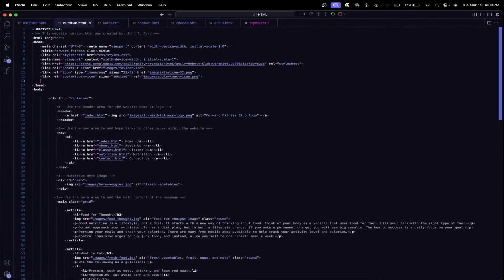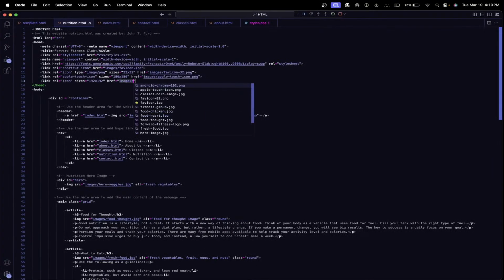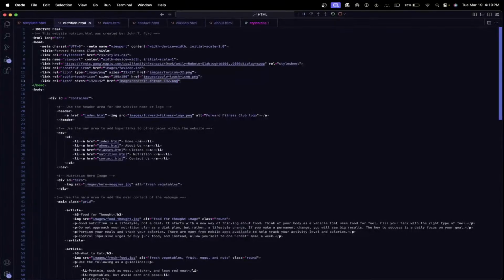And then let's add another link for line 13. It's going to be link rel, and this one is going to be icon. Sizes 192 by 192. Let's do another href, and I'm going to do the images, Android. Cool.